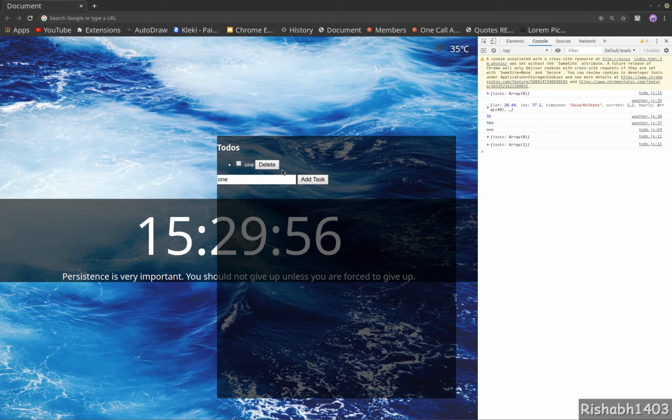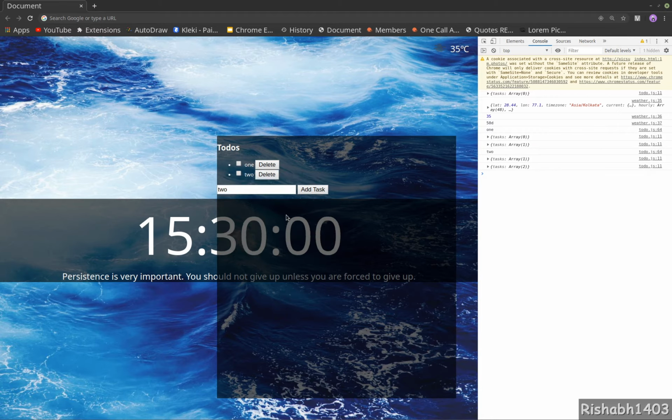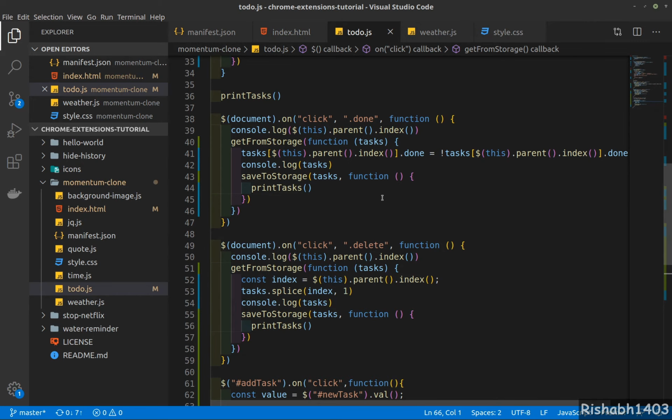1, add task. 2, add task. Now let's click on 1. Okay, the checkbox is working but I get "cannot read property done of undefined." Let's see, where is that?